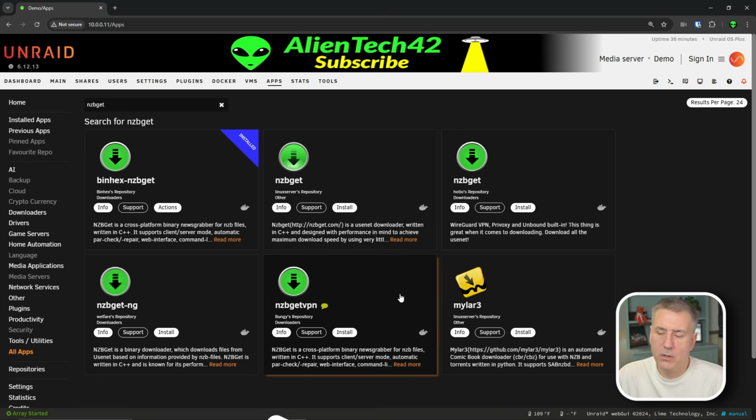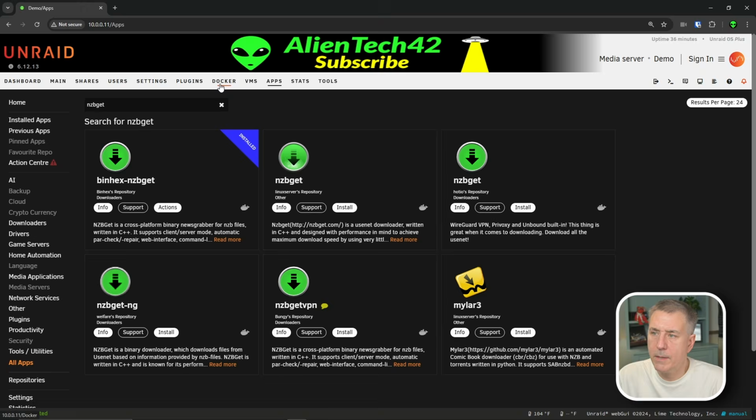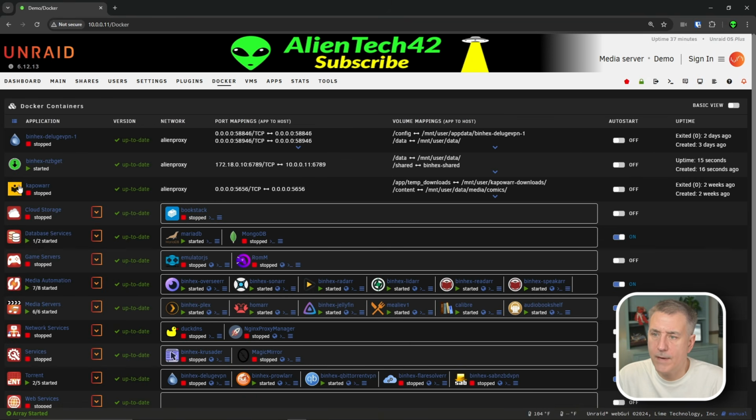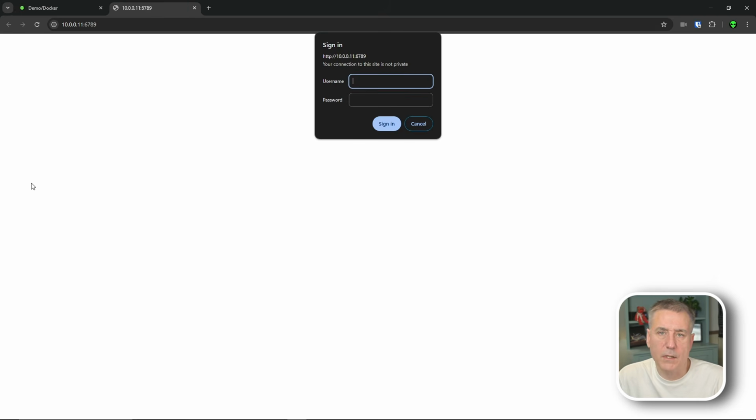There you go. That only took a minute or so. It's pretty quick. All right, let's go over to our Docker tab. We're going to turn on auto start. So let's find the binhex NZBGet and turn the auto start on. Next, we're going to click on its icon, drop down, and select Web UI.